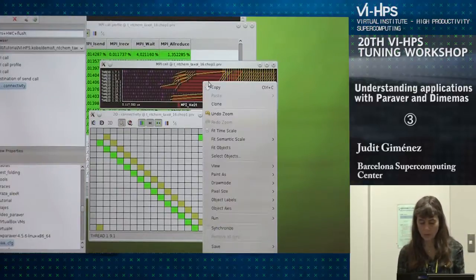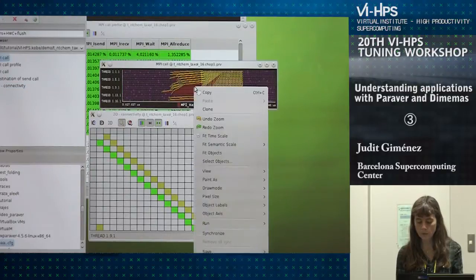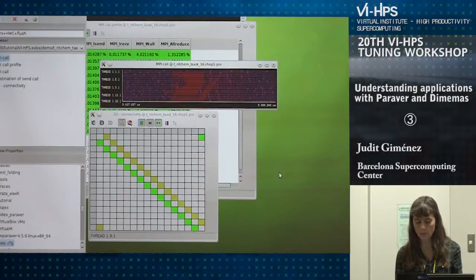So if we unzoom, we see back to all the processes. Let me take out the communications lines, okay? So you see this kind of bubble, so this process is taking more time, and going up and down, you get this bubble of waiting time, okay?